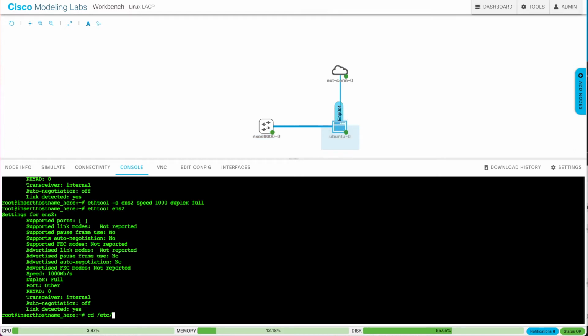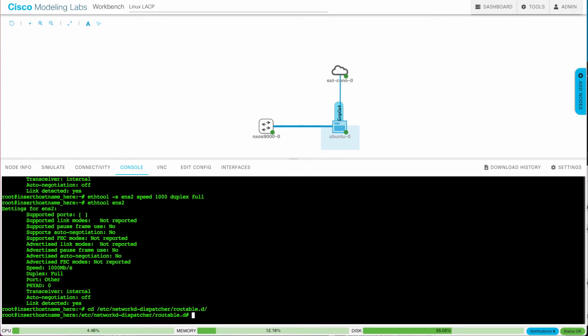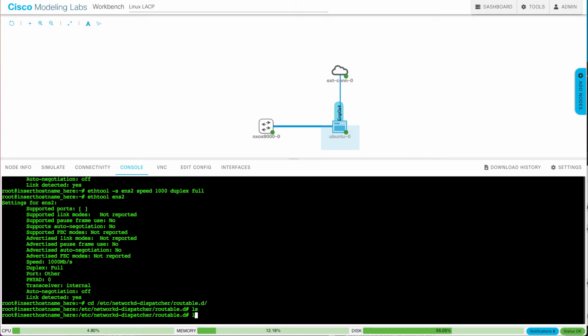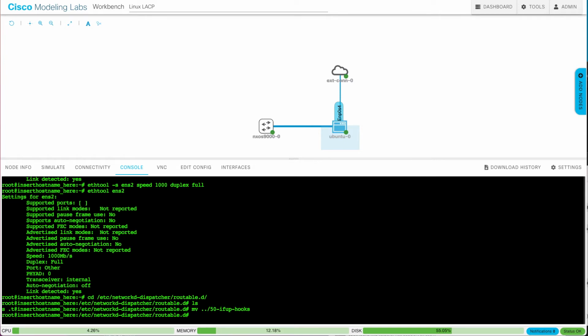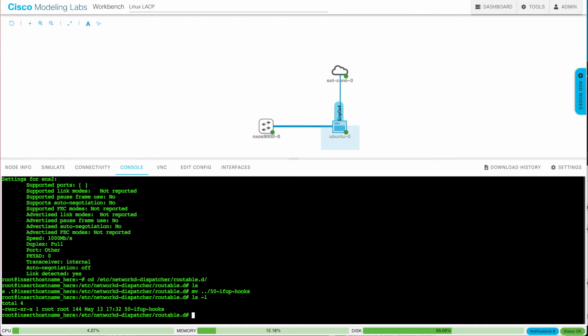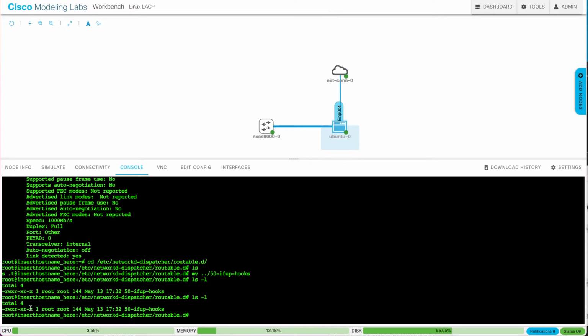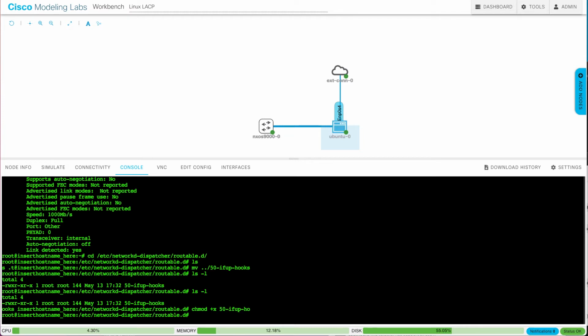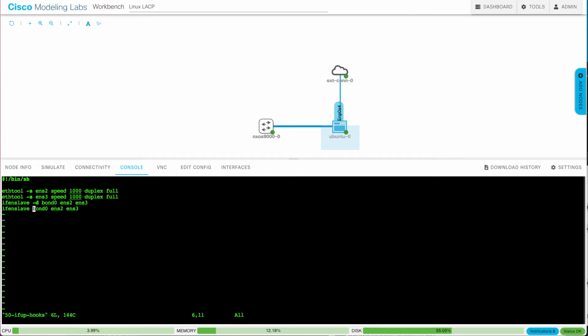To do both of those things, go to the /etc/networkd-dispatcher/routable.d directory on the Linux side. It's empty by default, and I've already created a script. I'll move it in here. I call the script 50-ifup-hooks. Make sure it is executable, so do something like chmod +x 50-ifup-hooks. And the contents of it should look like this.